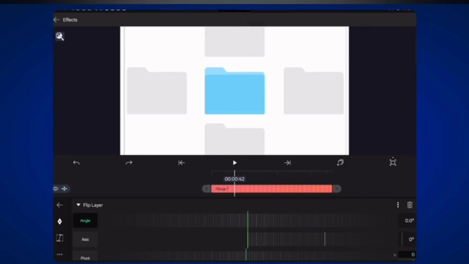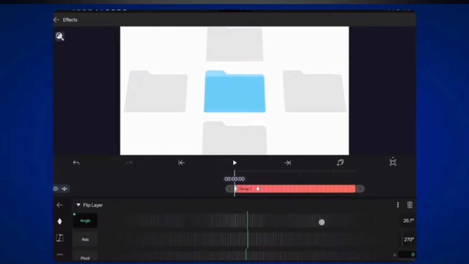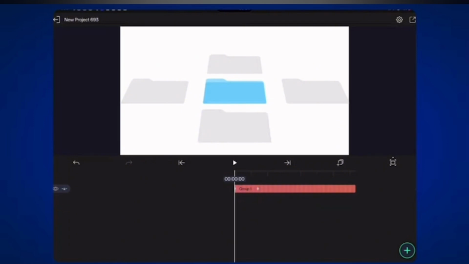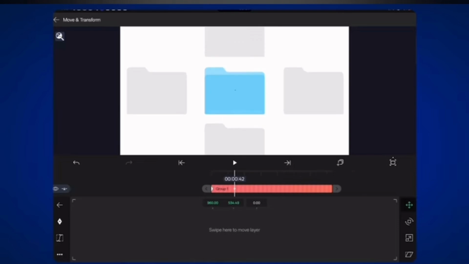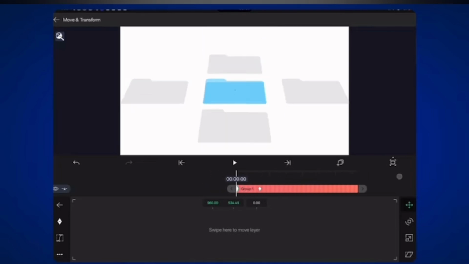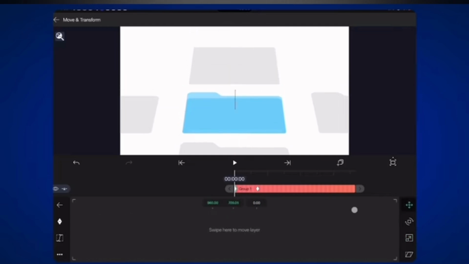First, you need to place a keyframe within the angle layer and go to its beginning. Then set its axis to 270 degrees and increase its angle. Do something like 58 degrees. Then go to move and transform, and place a keyframe at the beginning. And then do the same thing inside and increase the value of the first layer a little like this, and move it down.